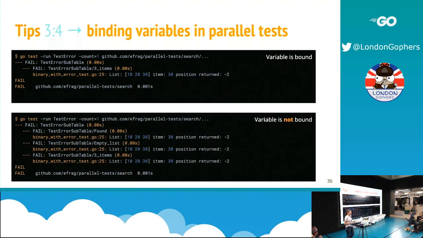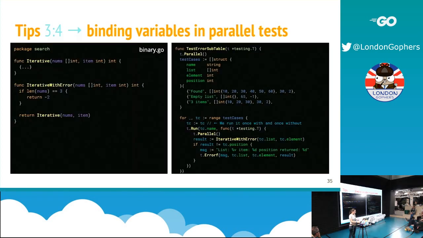If we do that, then we will see that suddenly all 3 test cases failed. And the reason for that is that when the test actually ran, tc had gotten the last element from the list, and it was always getting the last one, which is actually failing. And this is because we didn't do this tc := tc. So we didn't actually bind the variable while we were executing the test.